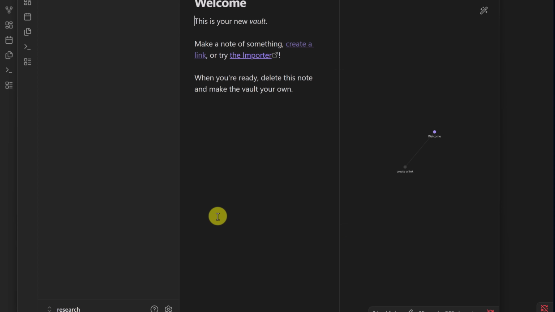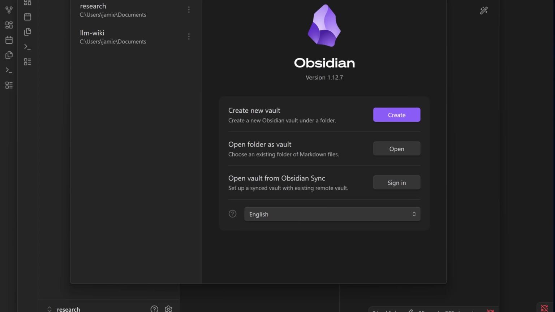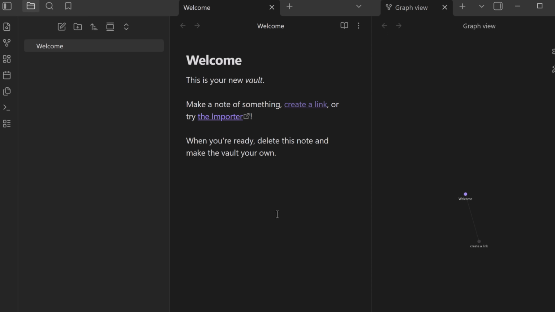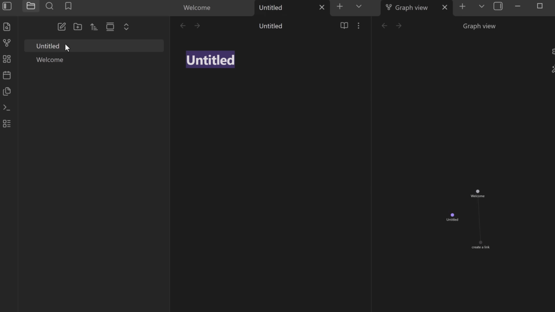Now, like I showed you before, if you want to go back and create more vaults, if I click on research down here and go to manage vaults, you'll get this back to open. Now you'll notice that we have this welcome note. We don't really need this. I'm going to be quickly adding a couple of notes here just for some demo purposes later on. Let's make a new note and we're just going to call this one daily routines. And you can see it right here.